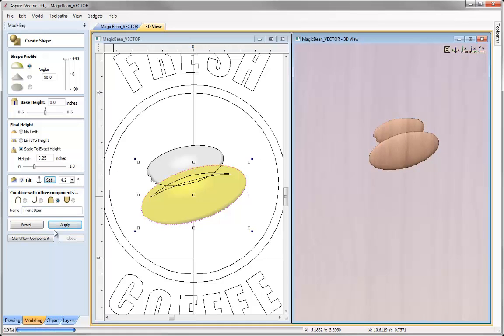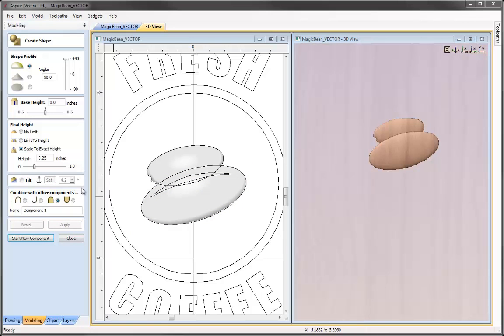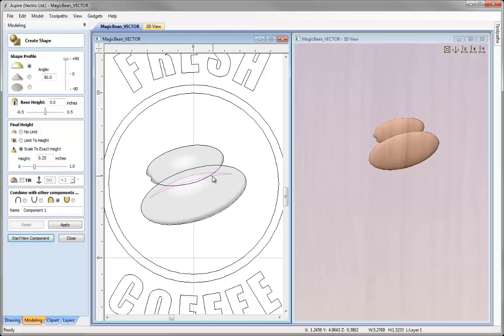Then I could press apply, and I'm going to start a new component. I'm going to select this vector here that represents this creased area of the bean. This time I'm going to go with an angled profile, and I'm just going to put in a value of 35 degrees. I'm going to set that to no limit, and I'd like that to subtract into the bean that we just created. We're going to call this one crease. And then we can press apply.